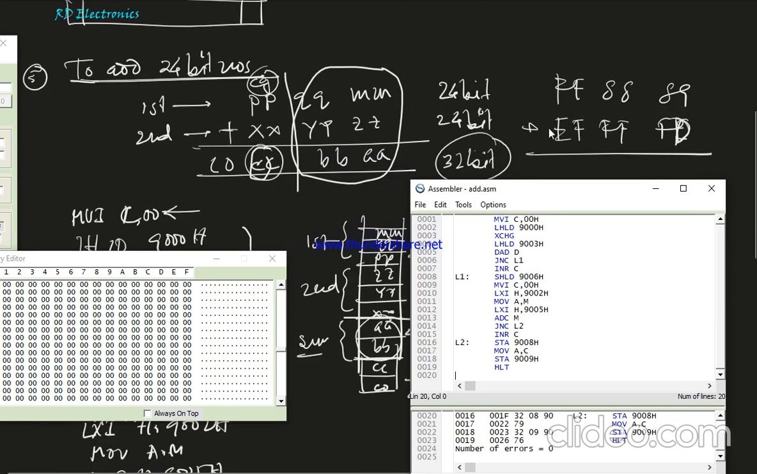So first number entered is 89. Okay, enter 88, enter FF. Next number is FD, yes, right. Next number is FF. Next number is EF. Now we have entered the whole numbers. These are 3 bytes, total 24 bits. Two numbers, each 24 bits, are stored here.